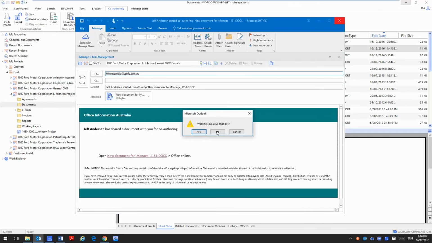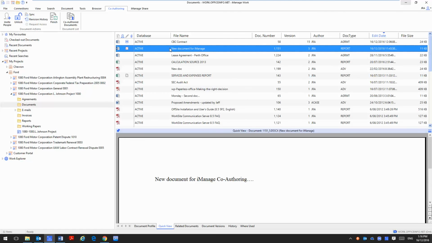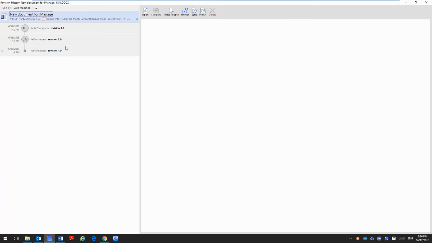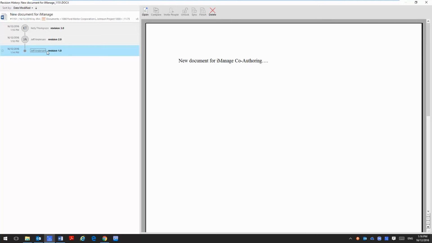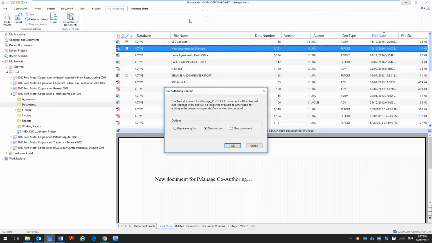If I go back to Desk Site, click on the document that's been shared for co-authoring, I can have a look at the revision history of that document. And this will show me what's happened to that document while it's been in co-authoring mode. So I can see I've got revision 1, revision 2 is me again, and revision 3 is some changes by Kelly Thompson. Once I'm happy that that version is the one that I want to bring back into the iManage database, I can just say finish co-authoring.